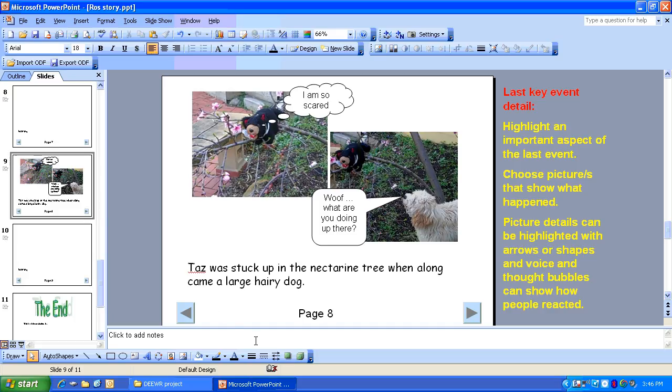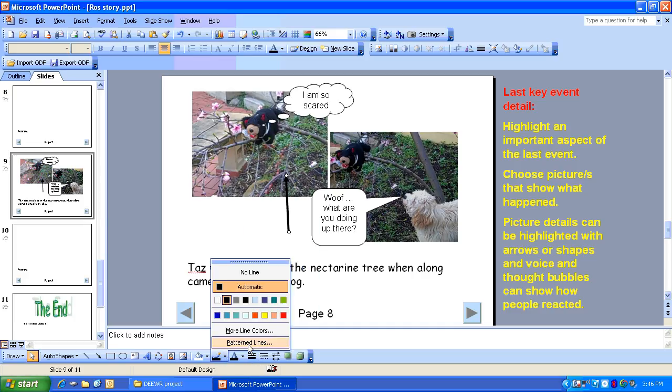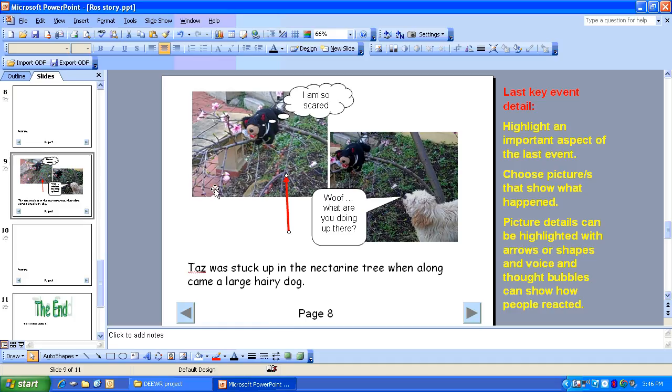There are also arrows that we can use here. So if we choose an arrow to draw, perhaps we could put an arrow here to show the nectarine tree. It's a very thin black arrow, but we can make it thicker if we want to, and we can change the colour of it so that it really stands out if we wanted to draw attention to the fact that he's up the nectarine tree.